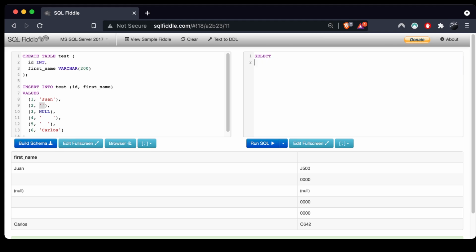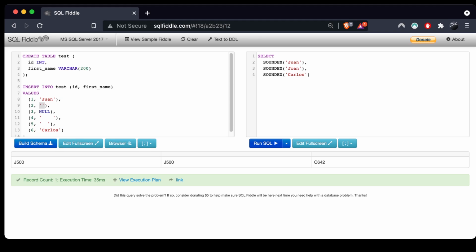Now, if you want to see a little bit better how SOUNDEX works, let me just show you like this. I think this is really going to help you understand what it is. So we have two names, Juan and Joan, and a name that is completely different, like Carlos. When I run this query, I notice that Juan and Joan have exactly the same SOUNDEX, but Carlos has a completely different one. So, okay, maybe I can use SOUNDEX, but to be honest, I'm not comfortable enough with how this works to really just use it.